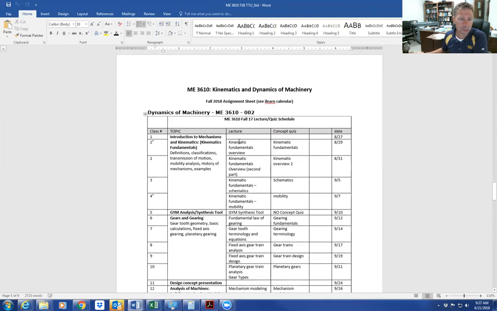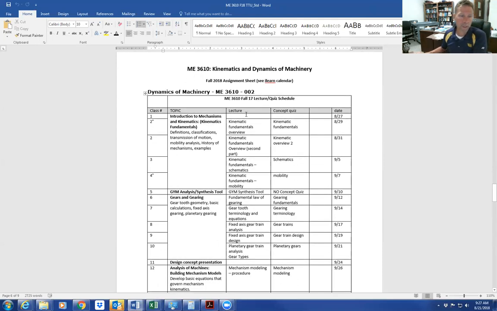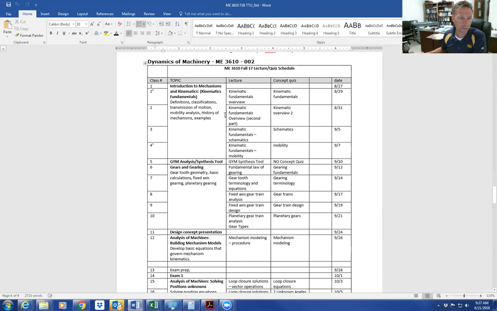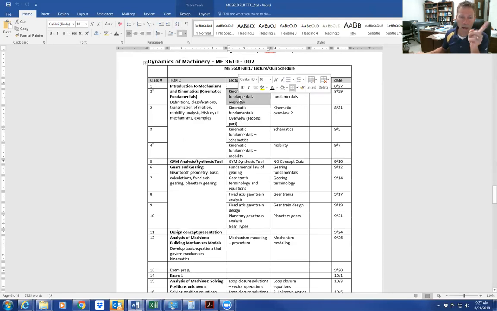Now let's look at the layout of the class. ME3610, this is our fall assignment sheet, and I've broken down every class. You'll see here we have the class number, the topics, just a name for the topics. Here we have the lectures, again, the lectures outside of class. So this is the title associated with each lecture that you're being assigned to watch. You need to watch this lecture prior to the class.